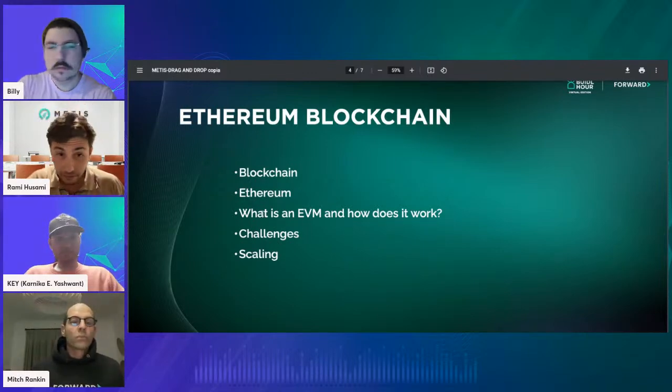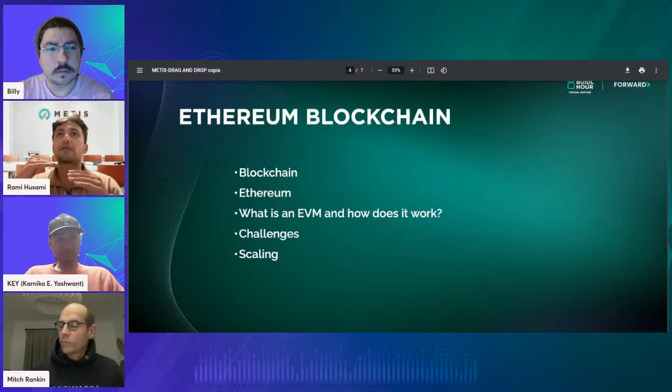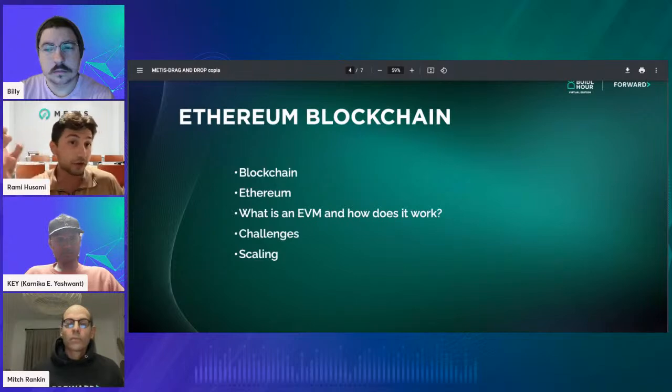So the EVM, like we said, executes the smart contracts. The smart contracts do not work by themselves. You need to call the smart contracts. Smart contracts consist of functions that you can call. Each function has some functionality. For example, each token is a smart contract. Each ERC20 token, for example USDT, is a smart contract.